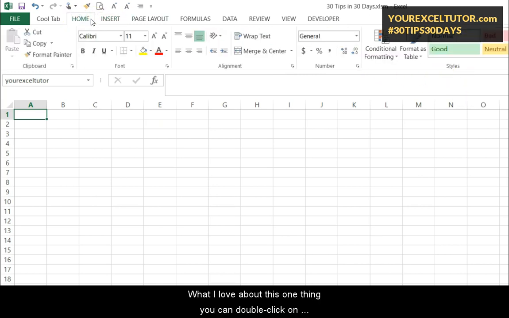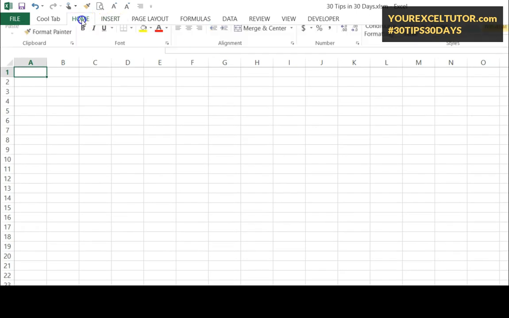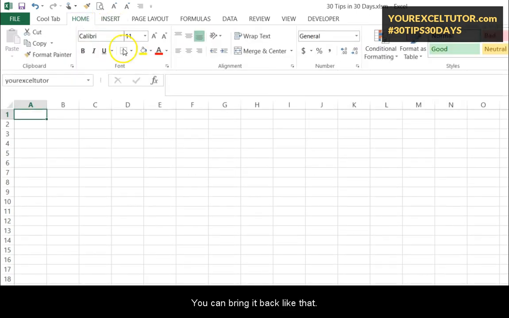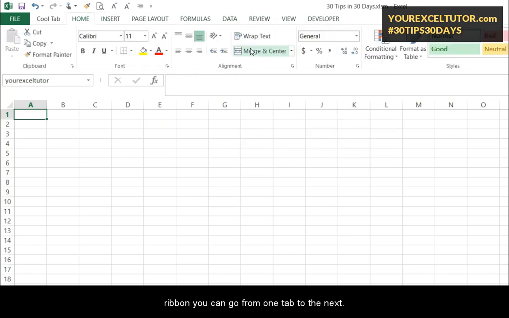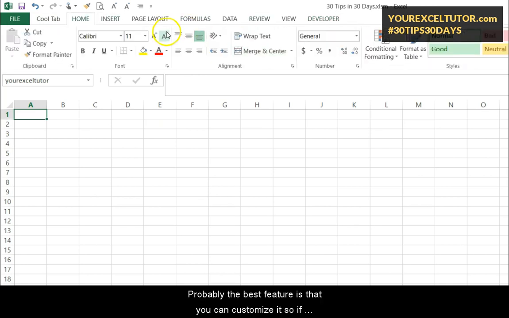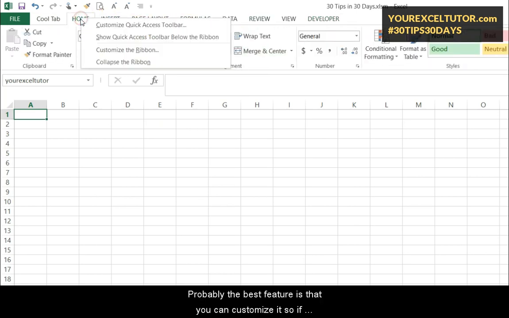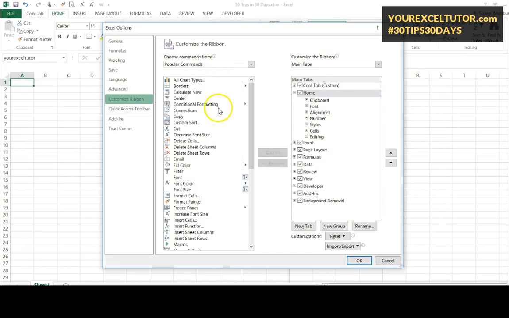What I love about this, one thing, you can double click on one of the tabs and you can hide the whole ribbon, and you can bring it back like that. If you use your scroll wheel in the middle of the ribbon, you can go from one tab to the next. And then probably the best feature is that you can customize it. So if you right click on the ribbon, you go here to customize the ribbon.